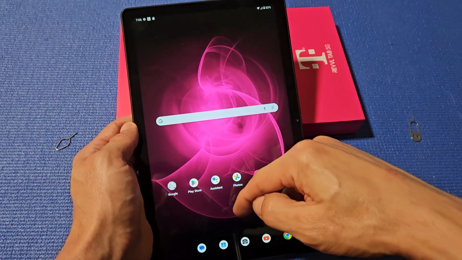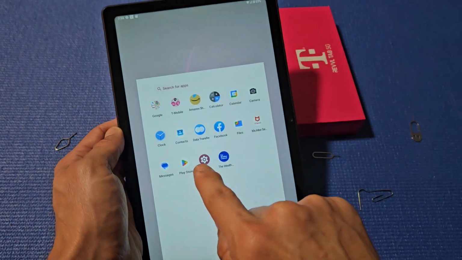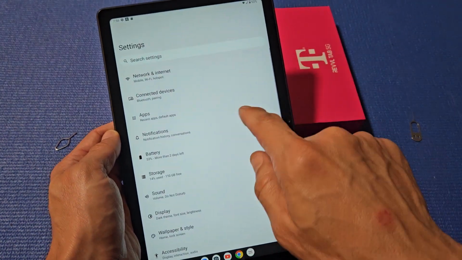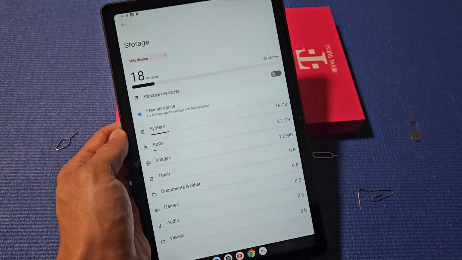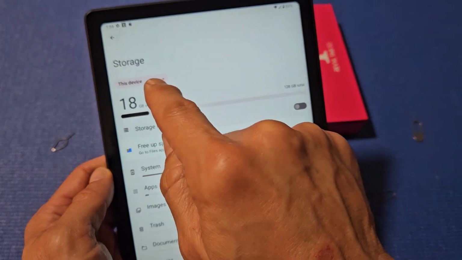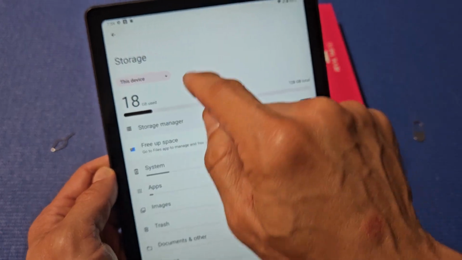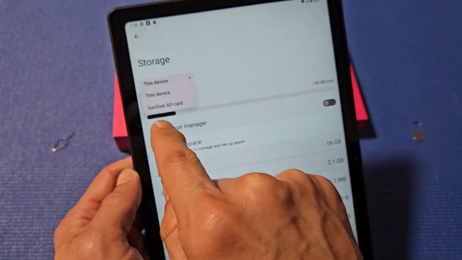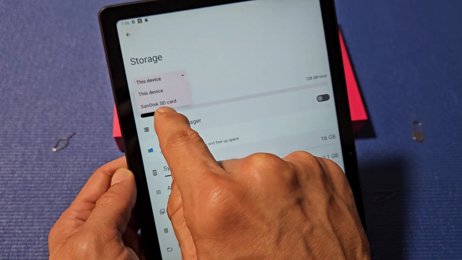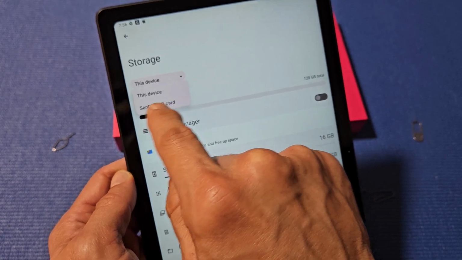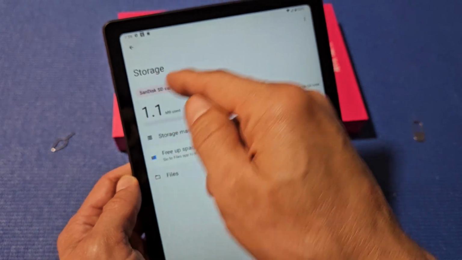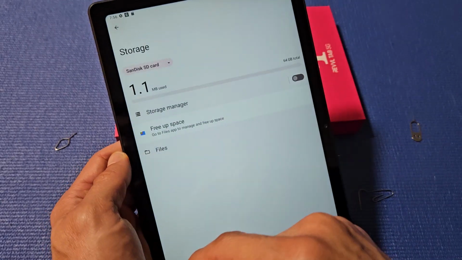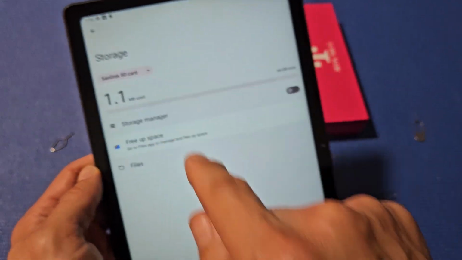Now just go to settings. We're going to go to settings here, and from here we're going to go down to storage. Now you see under storage here, it says this device. What we want to do is tap that down arrow and go to what should say SanDisk or SD card, your brand right there. Okay, so let me tap mine there. If yours doesn't say anything there, then go ahead and reinsert your SD card. Okay, anyway, so it's SD card now.